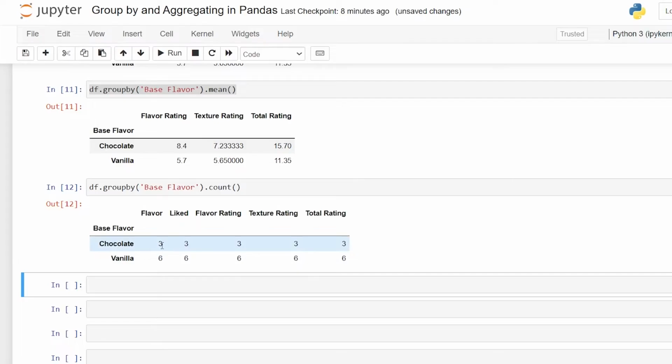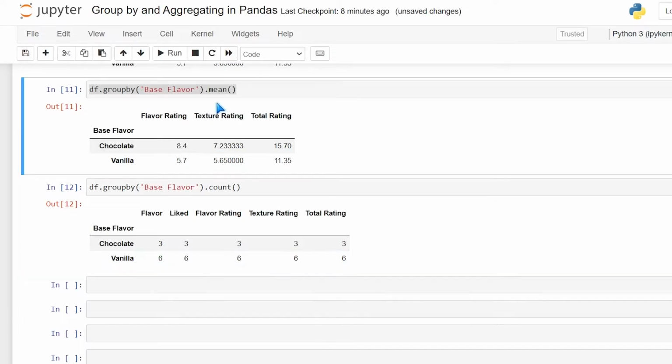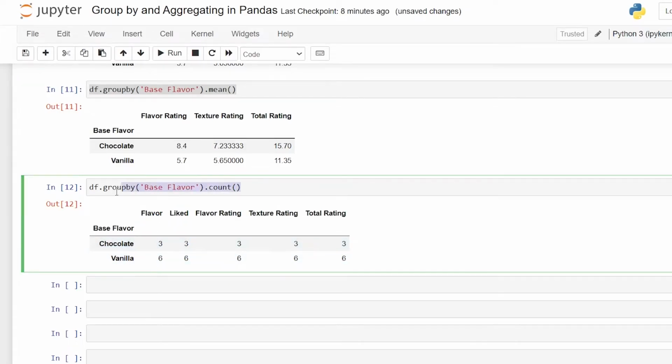So for chocolate, we had 3. So there's going to be 3 all the way across. And for vanilla, we had 6. So we're looking at a higher count of vanilla, which if you're comparing it to this mean up here, that could be a big skew towards the chocolate, because if you have 1 or 2 good chocolates, it could really pull the numbers up. Whereas if you had 2 good vanillas, but all the other ones were bad, it pulls that average down. So knowing the count of something is really good.